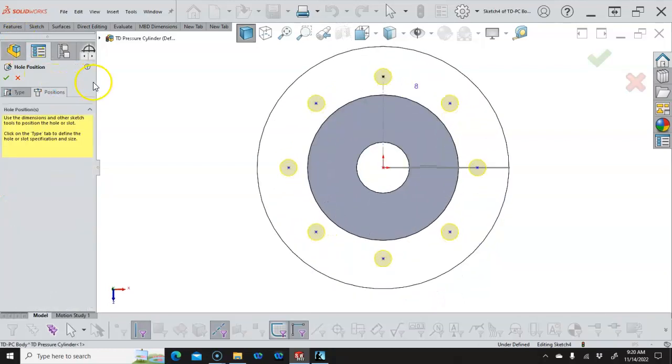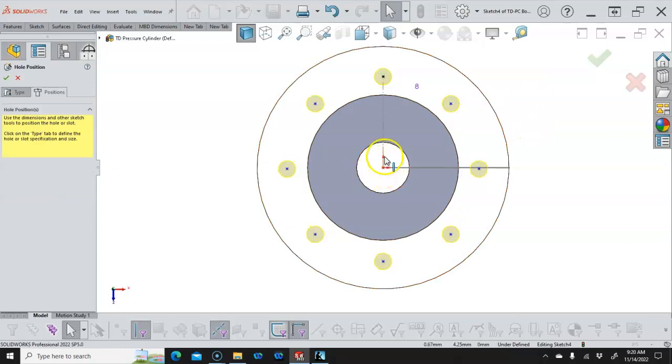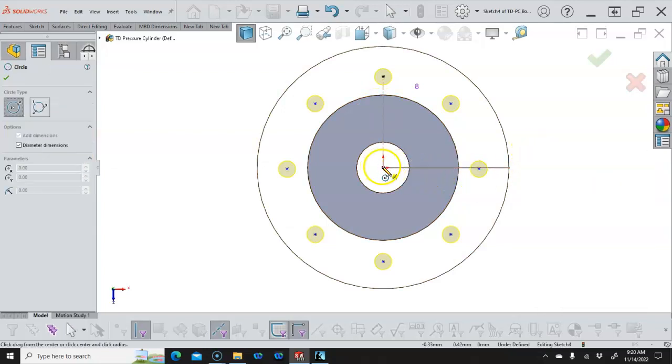Okay, so back to the positions. If I grab one of these and move it, all right, so I'm not seeing the center, and since I didn't let it dimension, then this would be a good place to put in a bolt circle.